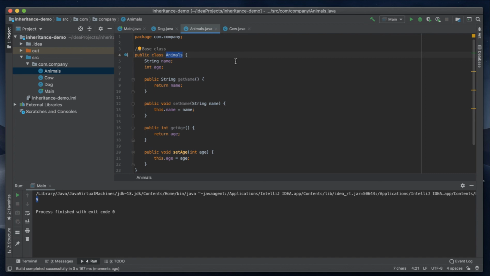Inheritance is very vital in object-oriented programming, so you need to know inheritance.